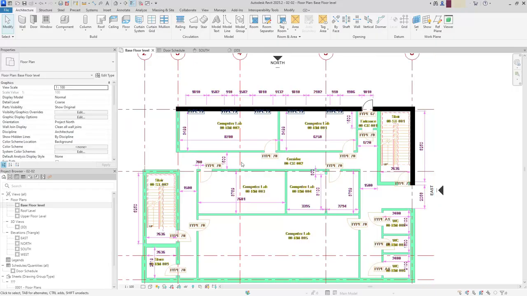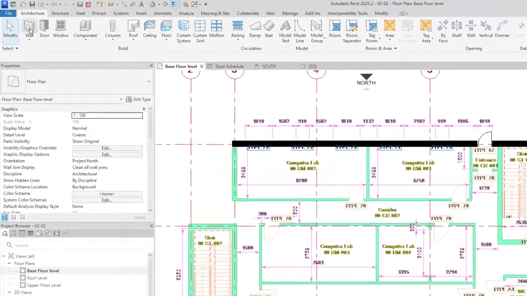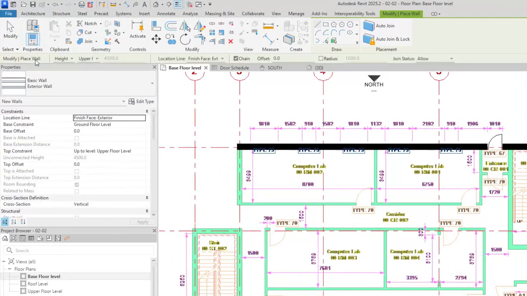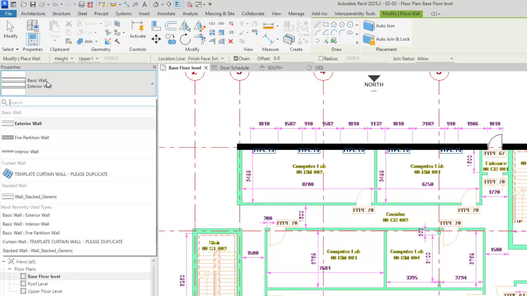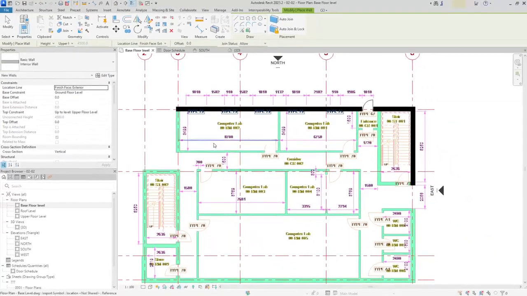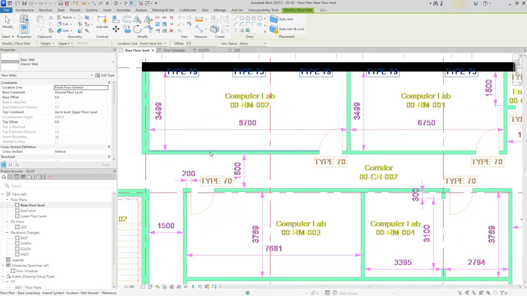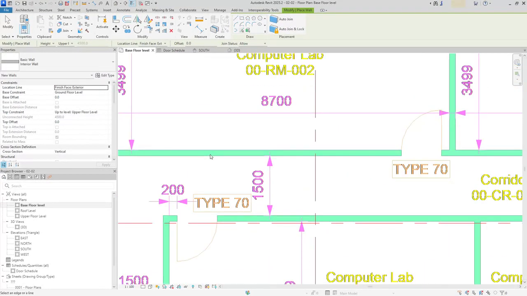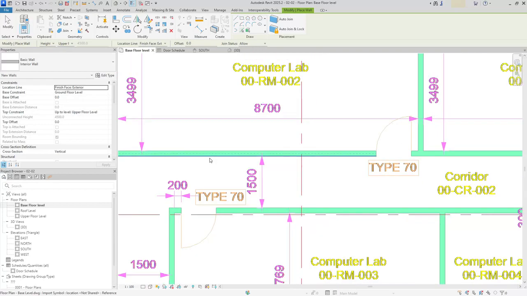On the ribbon, in the Architecture tab, on the Build panel, click Wall to activate the Wall tool to create internal walls. On the Properties panel, select the interior wall type. Set the top and base constraints. On the ribbon, in the Draw panel, click the Pick Lines option and select the AutoCAD lines depicting internal walls to convert them to 3D modelled walls.